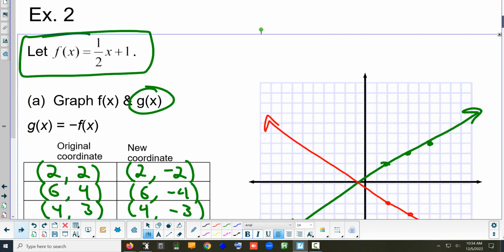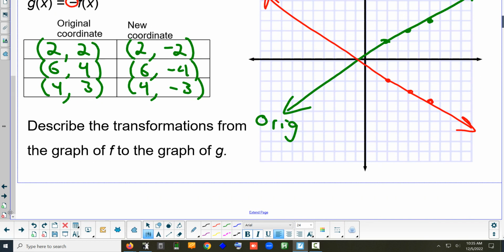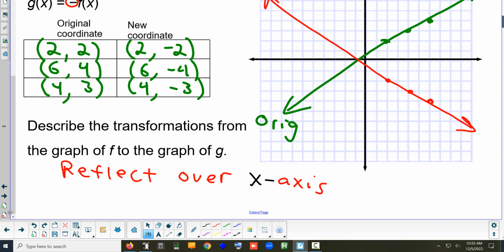And then look at it right here. The negative is in front of it. So how do you describe it? Reflect. What else could you say besides reflect? Another word you could use is, you could say flip over x-axis.